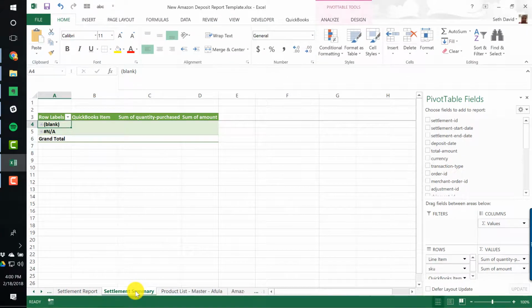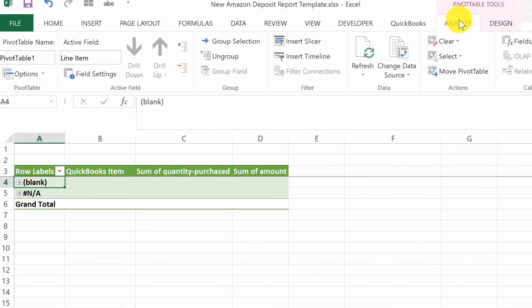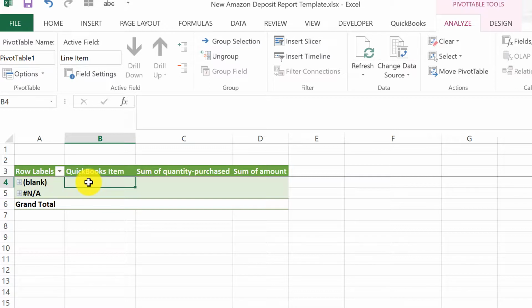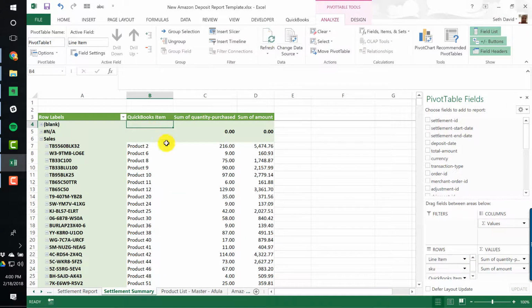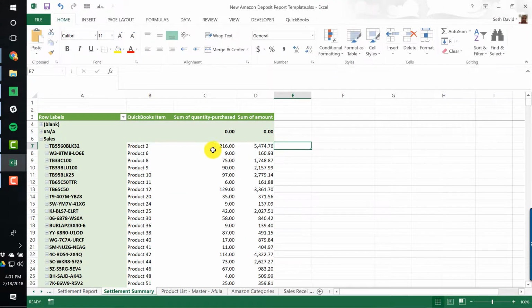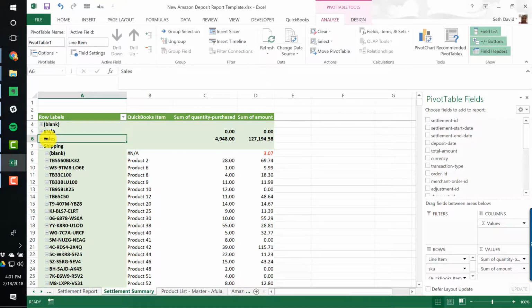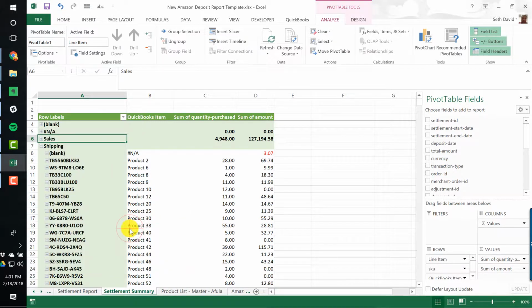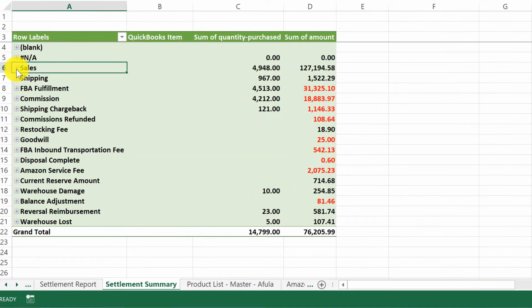Now that we've got everything in, I go over here to the settlement summary, and I've created this pivot table so that all you have to do is make sure you've got some place in the pivot table selected. You'll see pivot table tools, analyze, refresh, and boom, I've got an instant summary of everything that's sold. Now if I collapse the entire field, and then expand just the sales.